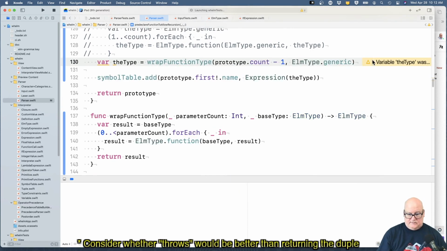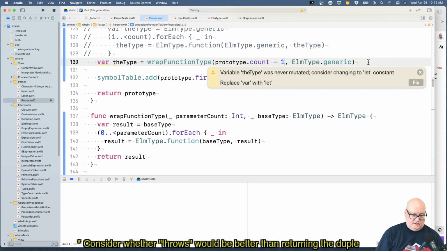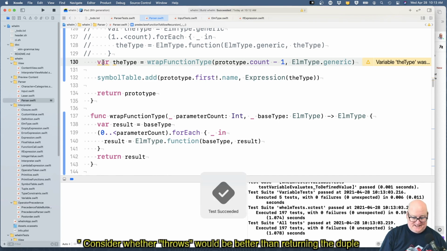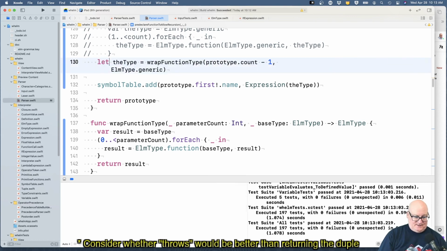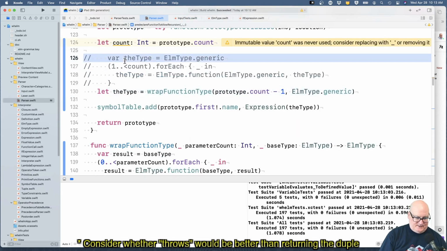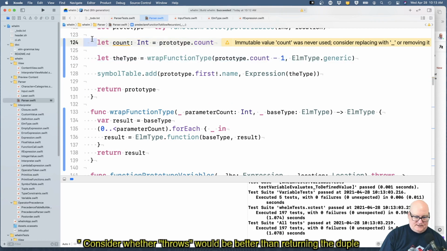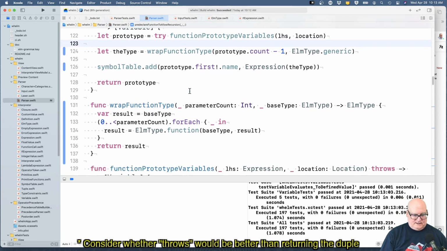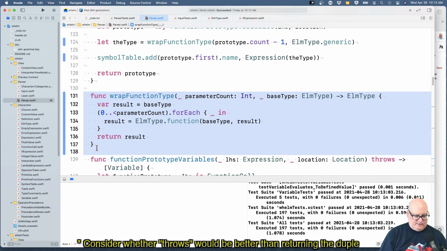Variable the type was never. Oh, yeah, okay. Unfortunately, we know it catches it twice if it gets the count off by 1. Okay, so we'll let this go. This can go. Okay, so now we're at least at that kind of composed level. Let's move this over to Elm type. I'll just copy it for now.